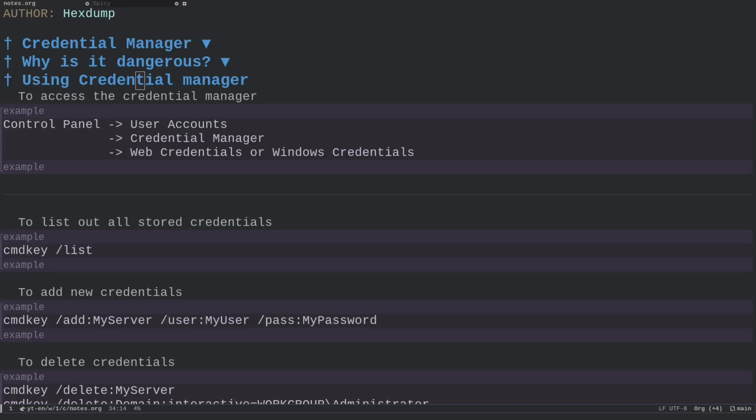Now, practically speaking, if you get access in the context of a penetration test or a red teaming activity, if you get access to a user session, one thing that you should enumerate is the Credential Manager. So how do we use it from the command line?